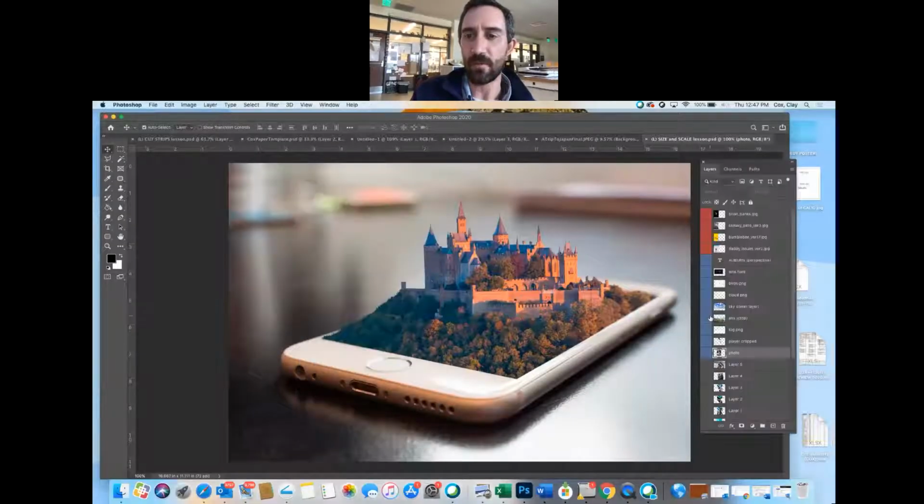Today we're doing a size and scale project. I'm going to show you all some examples and then show you how. Please stick around for the how so this will make any sense.